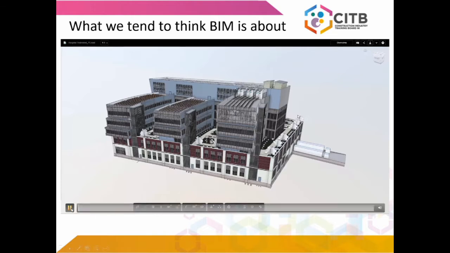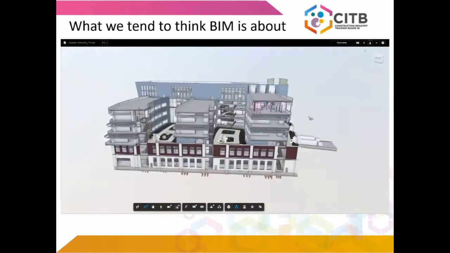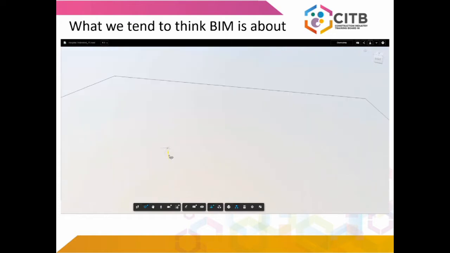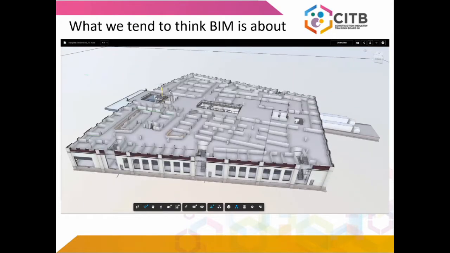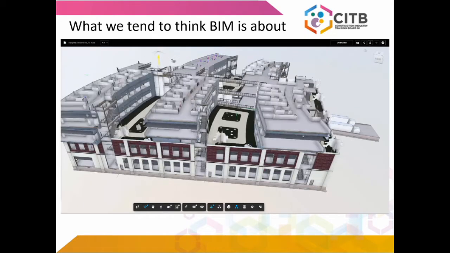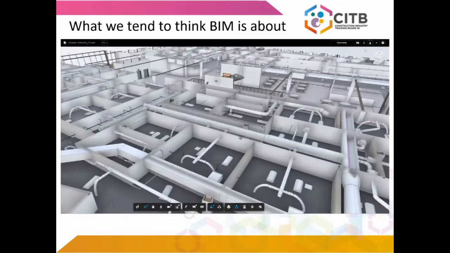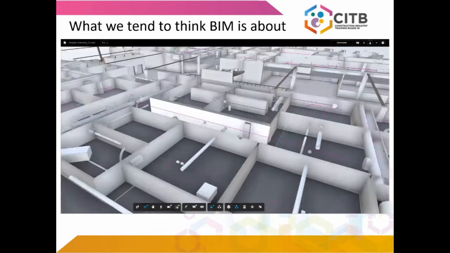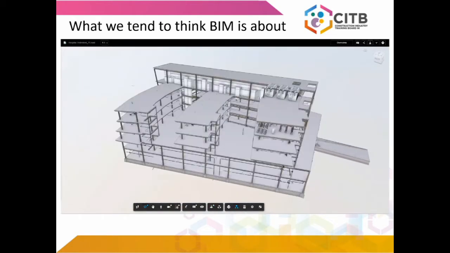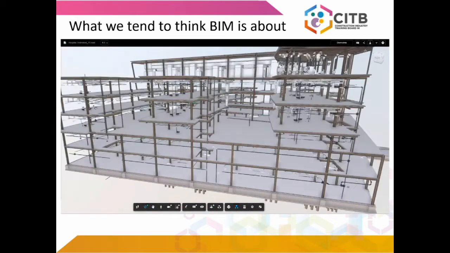So typically what we tend to think about BIM is this. We've got a rich model, and yes, there's a certain element of truth in here. We've got different information containers that build up a federated model. We've got a rich architectural, structural, mechanical and electrical model in here. This is part of the design process and we'll have various outputs. But BIM is much more than this.